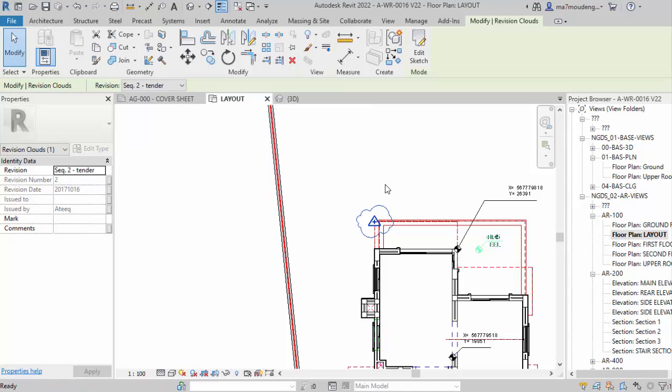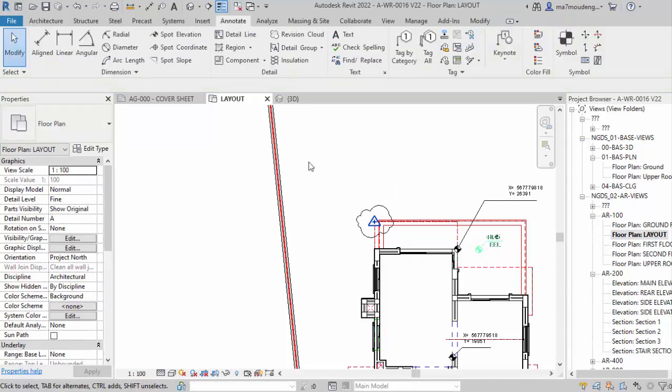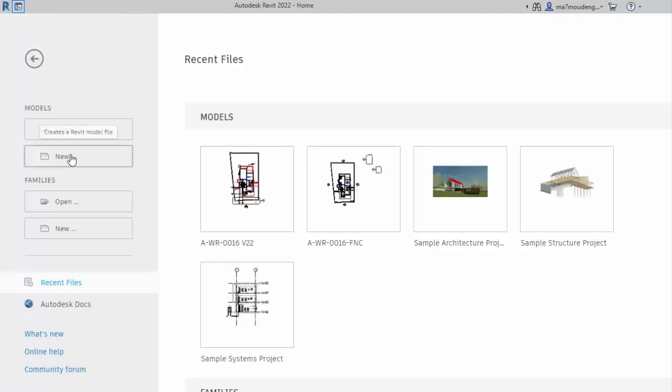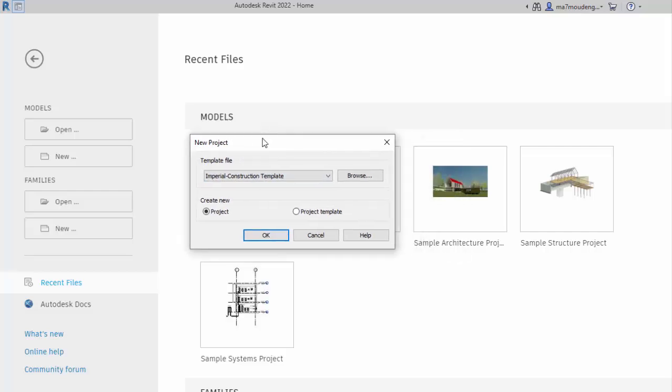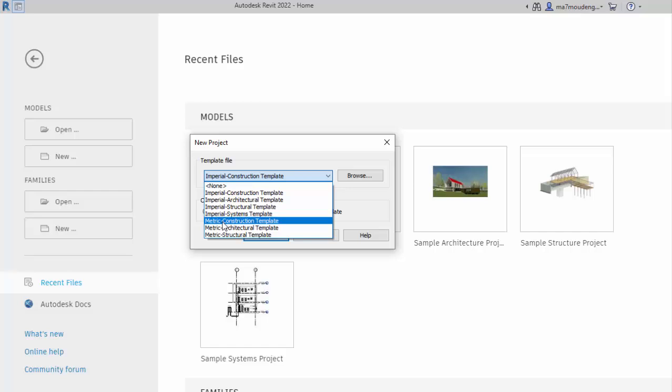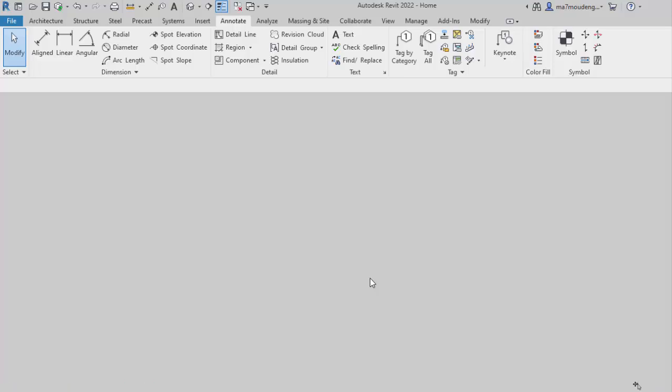So let's save my project right now. Let's close everything, and let's open a new project. It's important to make it metric. We are using metric right now and the construction template because it's a file where so many other disciplines will be included. So we just use the metric construction template and I click OK.